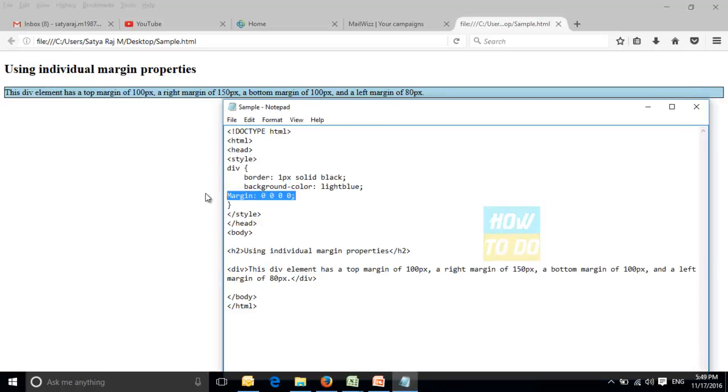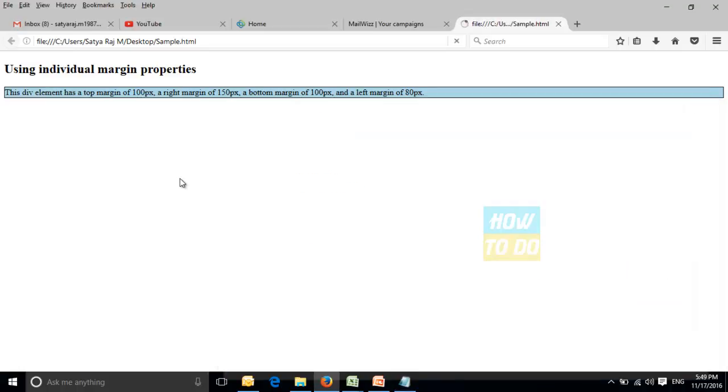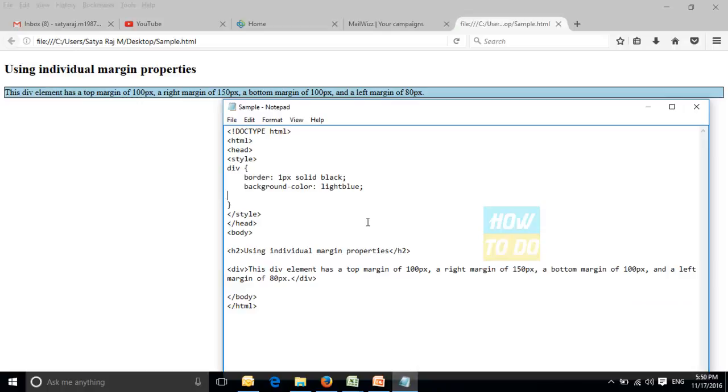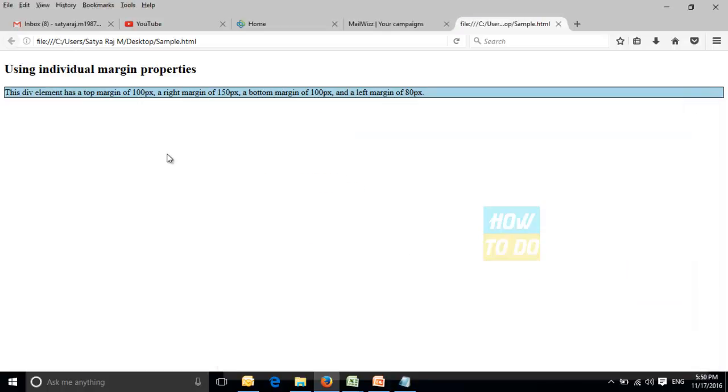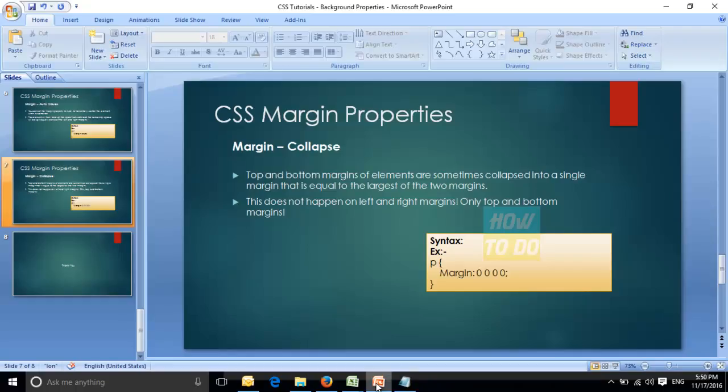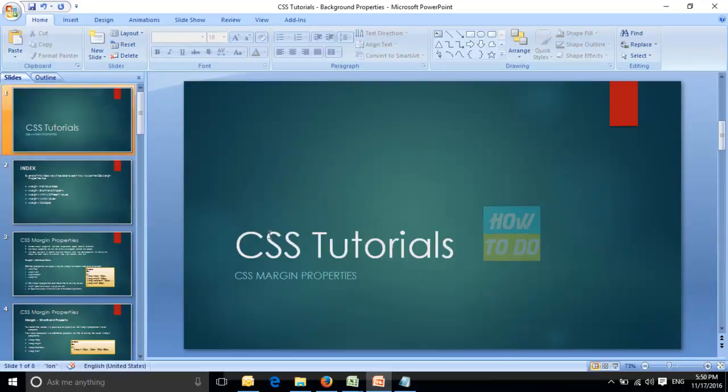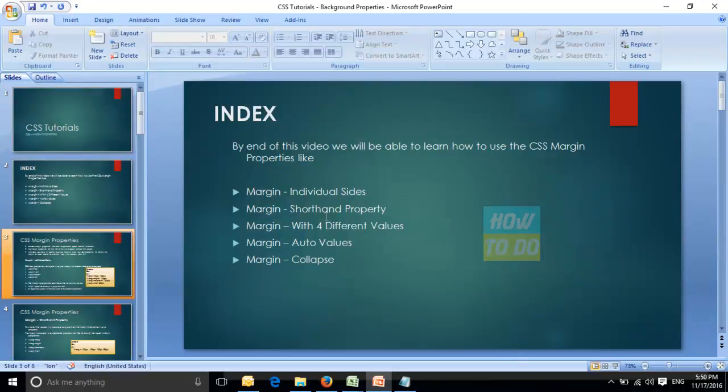Let's remove this and try to understand if there is any difference. Refresh. There is not much difference. I'm including this and trying to save this and refresh. Not much difference. So in this way you will be able to use the margin properties. So in this particular video we have covered individual sides margin, the shorthand property, margin with 4 different values, margin with auto value, and collapse.